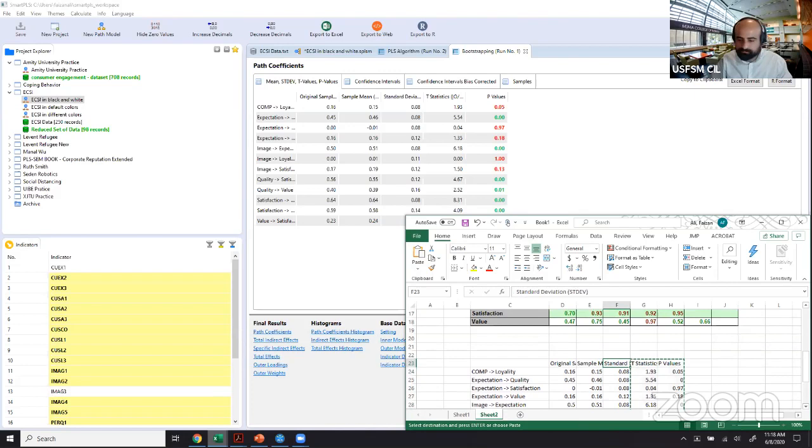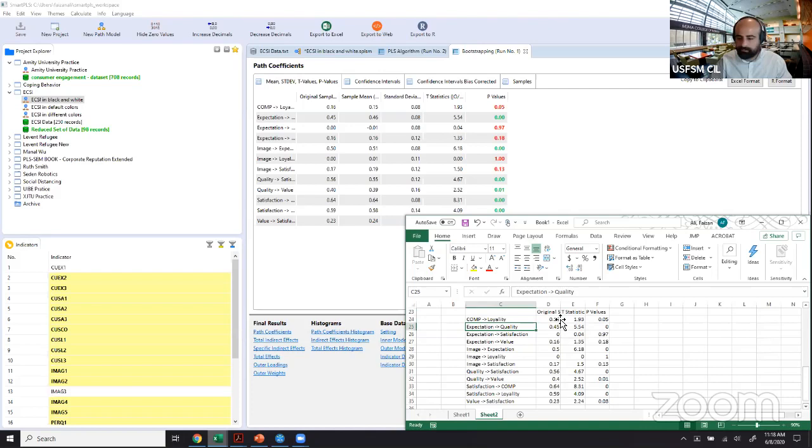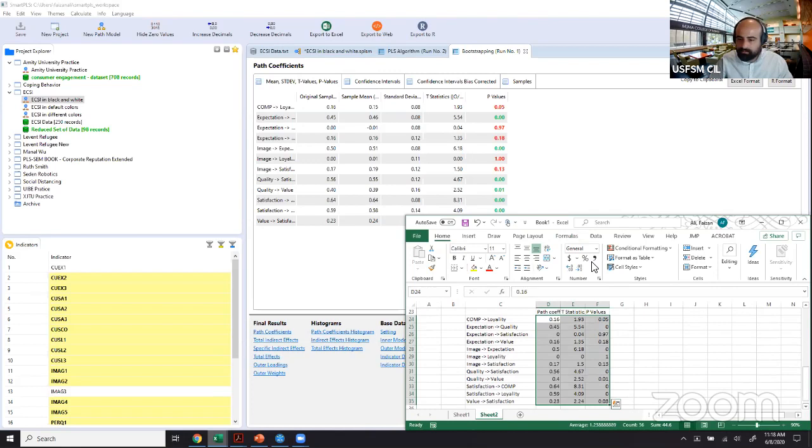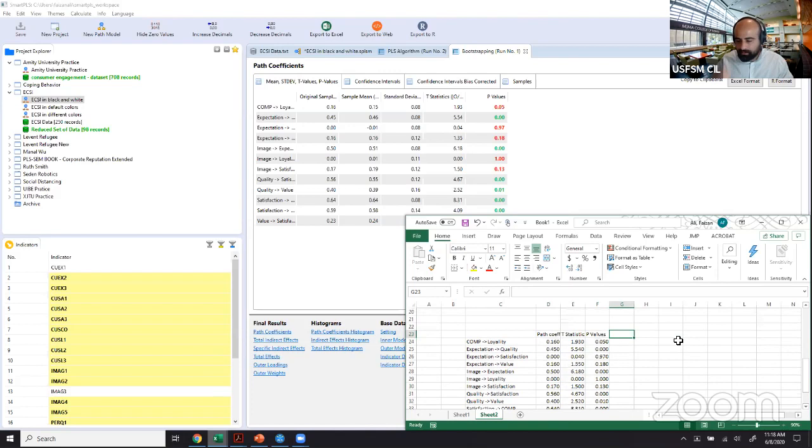Now, if you look at these, these are your hypotheses, right? So use patients for satisfaction and all this. So these are your values. I'm going to change this original sample to path coefficient, and then the t-test statistic remains the same, p-value remains the same. And then here, I'm going to put confidence intervals. I'll show you how you get them. And then here you put your decision.